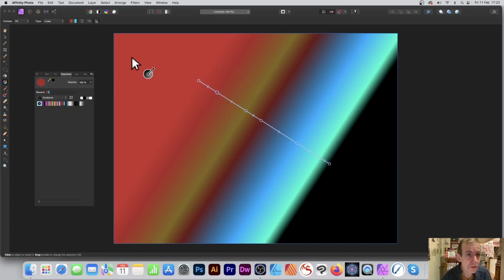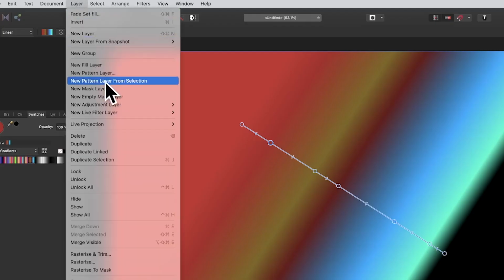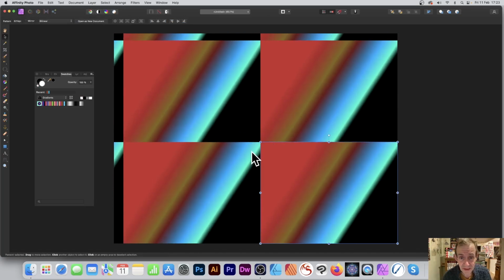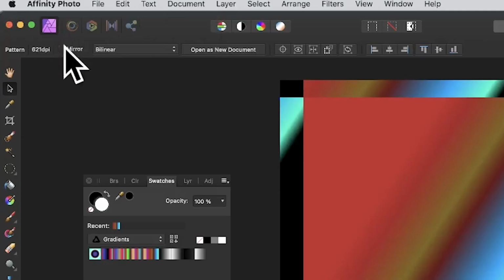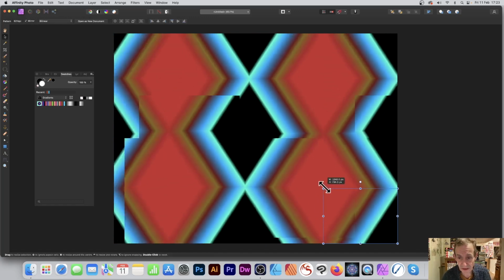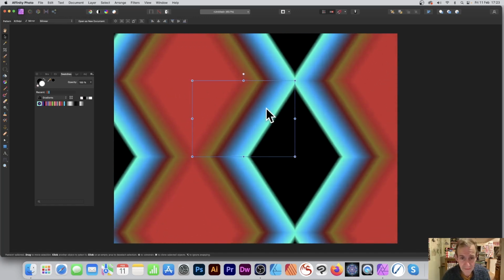So with that, what you can do is convert it into a pattern. So layer and new pattern layer from selection. With that, just go to the move tool and resize, and you can see it's pretty decent. However, I'm going to go for mirror, so it makes a nice seamless design, and you can see it nicely repeated there. Let's just make it about that sort of size.